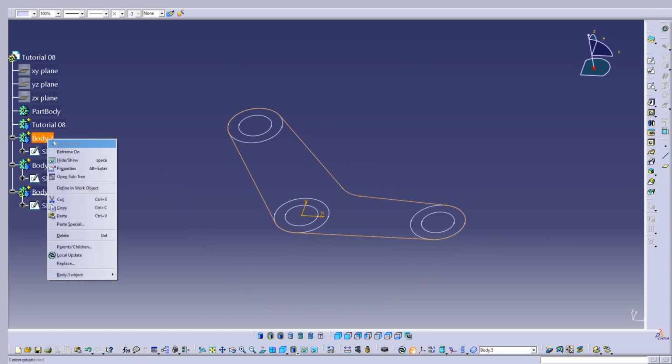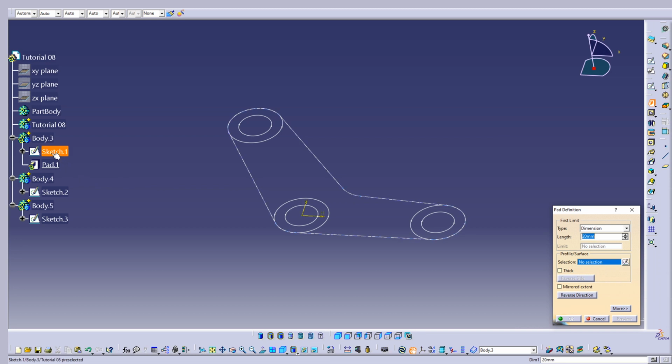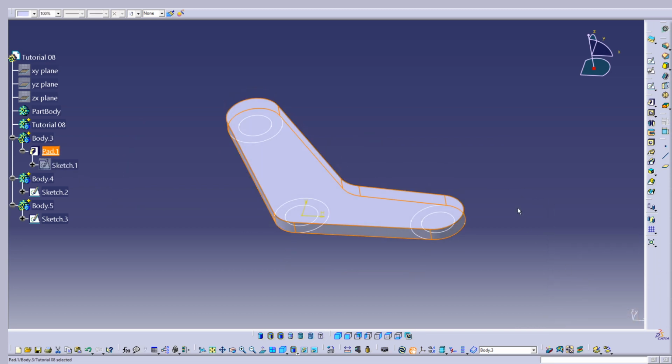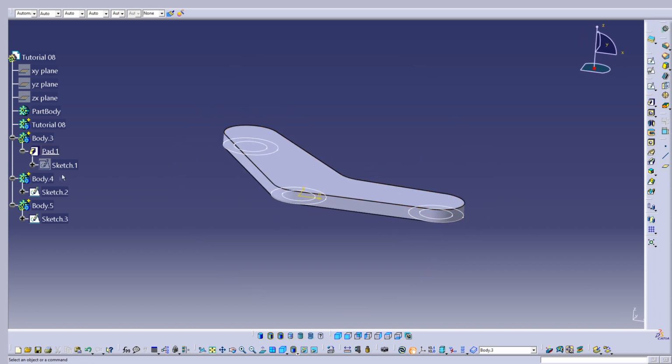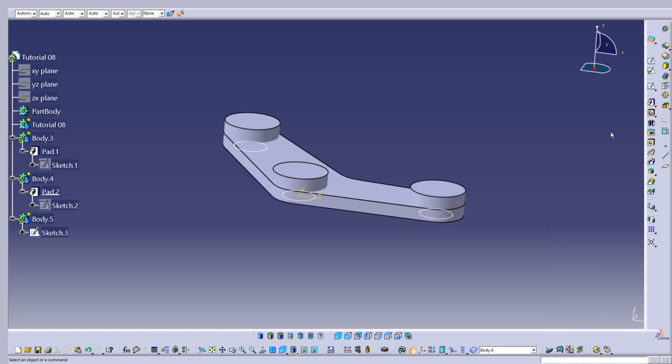Okay, we're gonna define body number 3. We're gonna select pad, we're gonna select the construction, we're gonna give it a thickness of 10 millimeters. Secondly, we're gonna define body number 4. We're gonna select pad, we're gonna select the sketch inside the body number 4. We're gonna select 20 millimeters thickness.